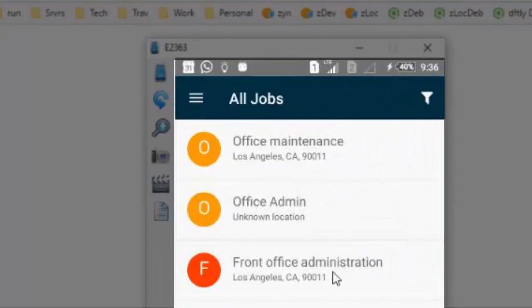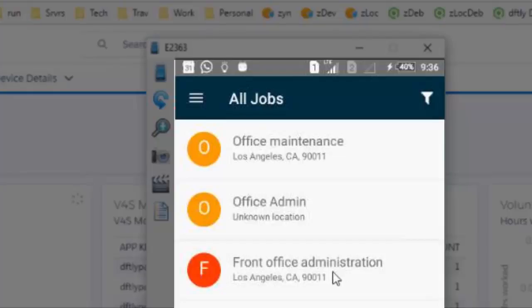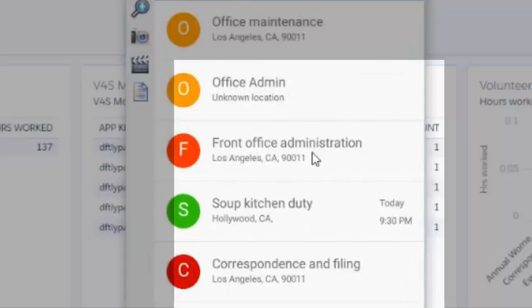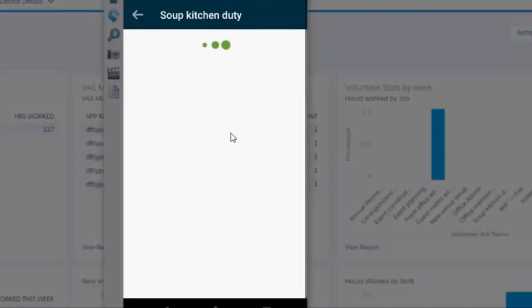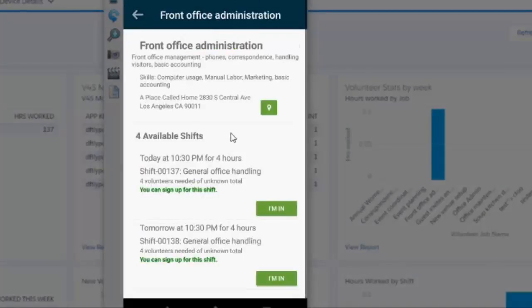The first two, office maintenance and office administration, don't have shifts. I know that because I set up the data. So we'll skip that for a moment. Let's go look at front office administration. Now, when I click on that, it gives me some detail about the job itself and the shifts that are available on that job. Now, these are standard V4S shifts. They have been created either through a recurring job, a recurring task, or manually by someone keying in this data.